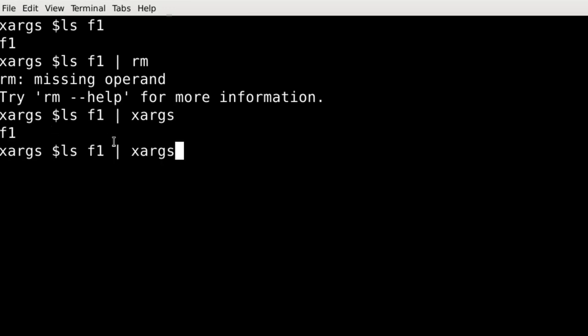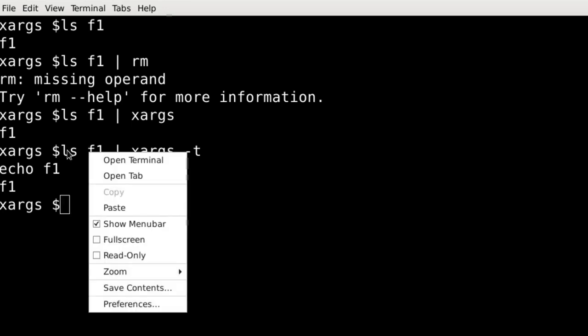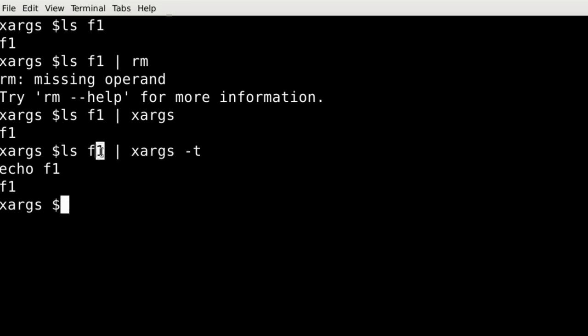Why? If I run -t here, you will see the echo command has run automatically on this argument, because the input is ls f1, which gives only f1 as output. So f1 is fed to the xargs command, and xargs runs echo on that output of ls f1, which is f1. Hence you get f1 as an output. Okay, this is what it is.